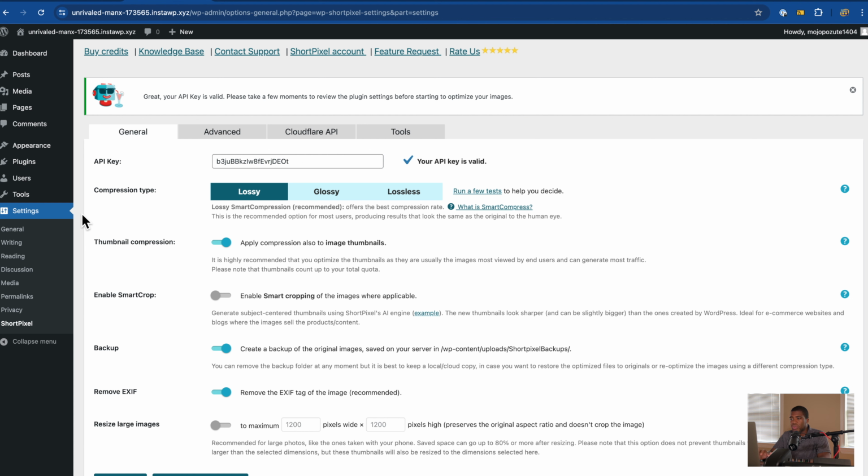But there's other times where you do want to set it up a little bit different, or you want to change some settings, okay? So that's key that I want you all to know when it comes to your image optimization. We have 3 compression types: lossy, glossy, and lossless. Lossy is recommended. Lossy is going to give you the most compression, and lossless is going to give you the least compression, but the most quality. So lossy is going to take away some quality, but it's going to give you the most compression. Glossy is in the middle. So just keep that in mind.